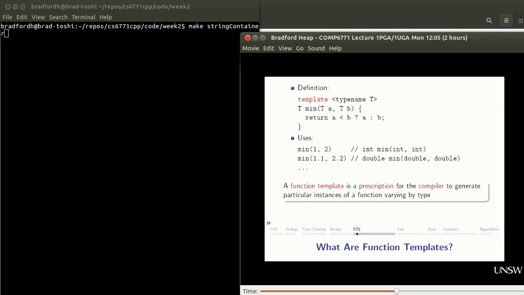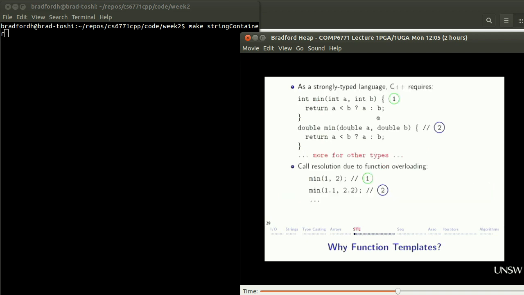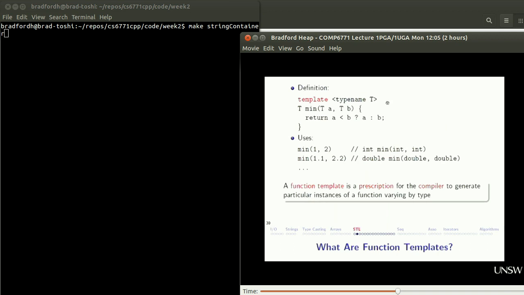You declare template, give it a type name. The type name doesn't have to be an int or a float or whatever. You just say typename T. At that point, you can say T min takes in a T and returns whichever is less than the other. That's fine. And so in that previous slide, where we have the two functions, at compile time, this template gets built out into those two different functions automatically for you by the compiler.